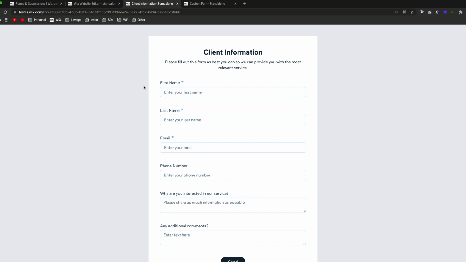Plus, if anyone's ever hitting you up on social media about something specific about one of your services, then maybe it might be beneficial just to send them a link to the form instead of a link to your website.